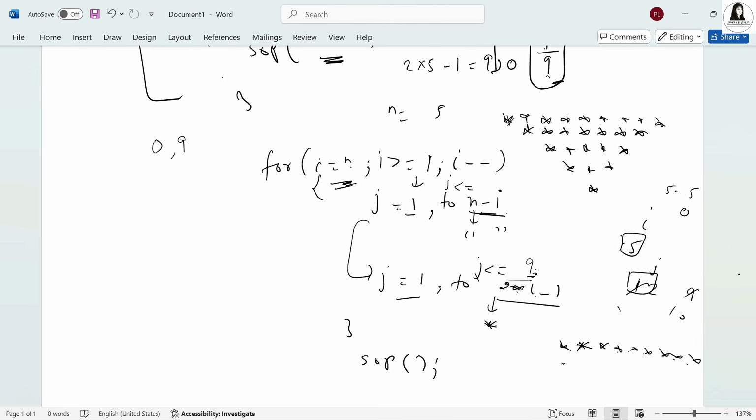Right? Now again i minus minus. At this point of time i becomes 4. Is this condition true? Yes. Enter here. Now j becomes 1. Now j is again 1, and j is less than or equal to n minus i. N is 5, i at this point of time is 4, so it becomes 1. So 1 less than or equal to 1? Yes. Now we enter here and only one space would be printed. And that's exactly what we want, one space here. Once j becomes 2, this condition is not true because n minus i here is 1 and j is 2.